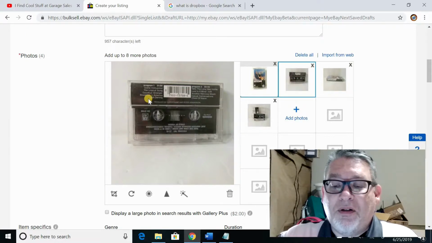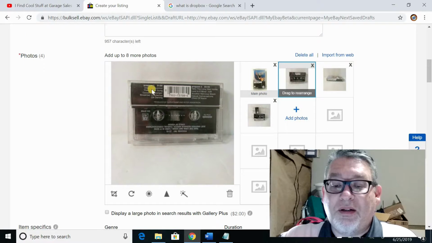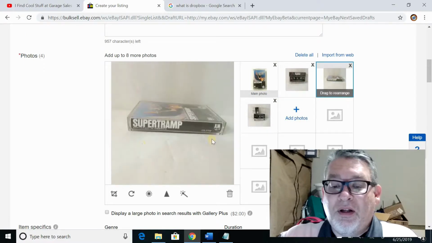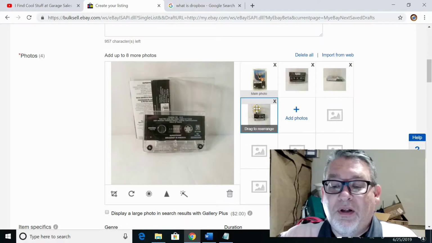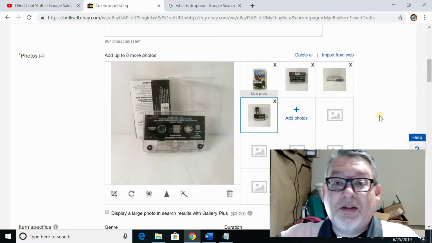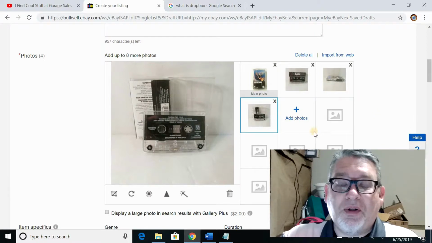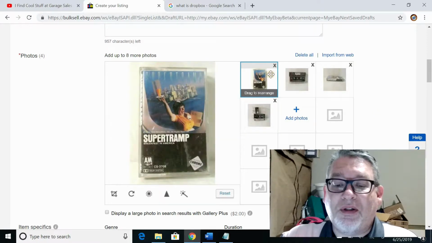I took a picture of the front of the cassette, this is the back of the cassette, shows the song list. This is just kind of like the side, sorry for that zoom. This is the cassette itself outside of the package. So when I do make a video on how to take pictures, I'll talk about the importance of how many pictures to take, what kind of pictures to take. But this is just the basics for the cassette.